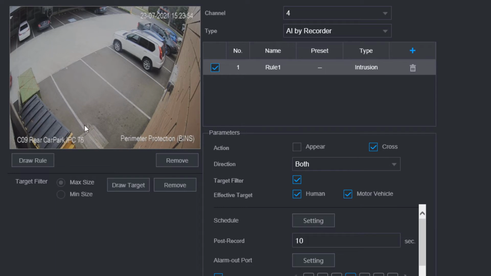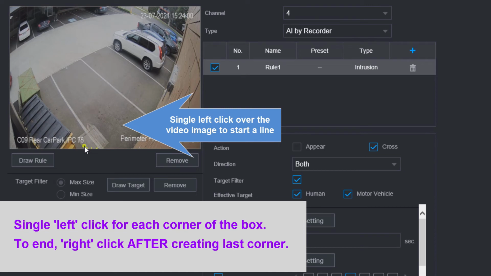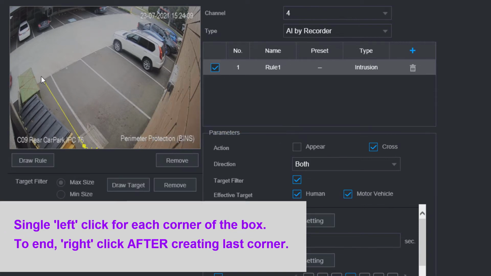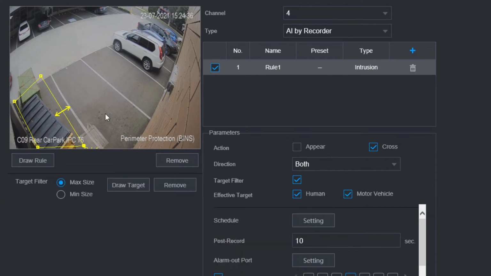And now we need to draw our intrusion area, which is simply by left clicking on the mouse to start our line. I've got my fingers off the mouse at the moment, I'm just dragging the mouse. If I wanted to stop there, I left click again, and over here, left click again, and left click again, and I want to end around where this box is, so I can click there again, and then right click to exit. So the right click exits the drawing option.